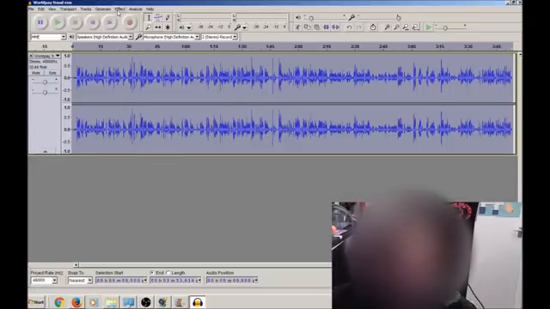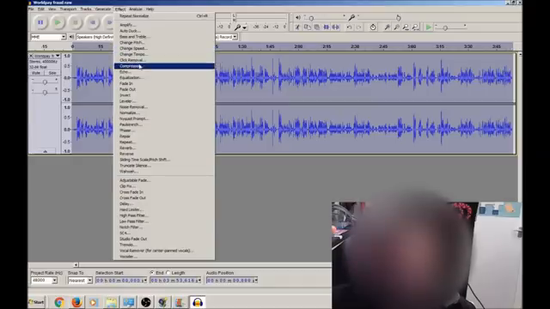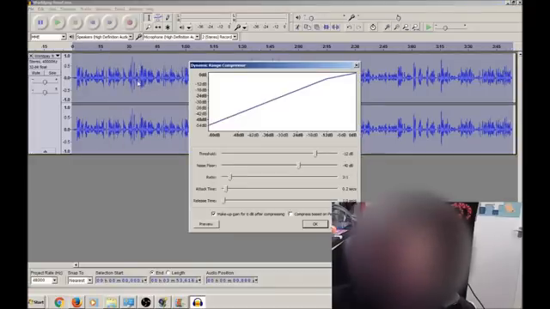So the next thing that we're going to do, this is where the compressor comes in. So we go to Effect, drop down into Compressor. If you're not familiar with what a compressor does, this is what a compressor does. It will try and get all of the volumes of this wave file into a set volume. So it will raise up quiet bits, and it will make louder bits a bit quieter, so that it's all generally about the same volume.